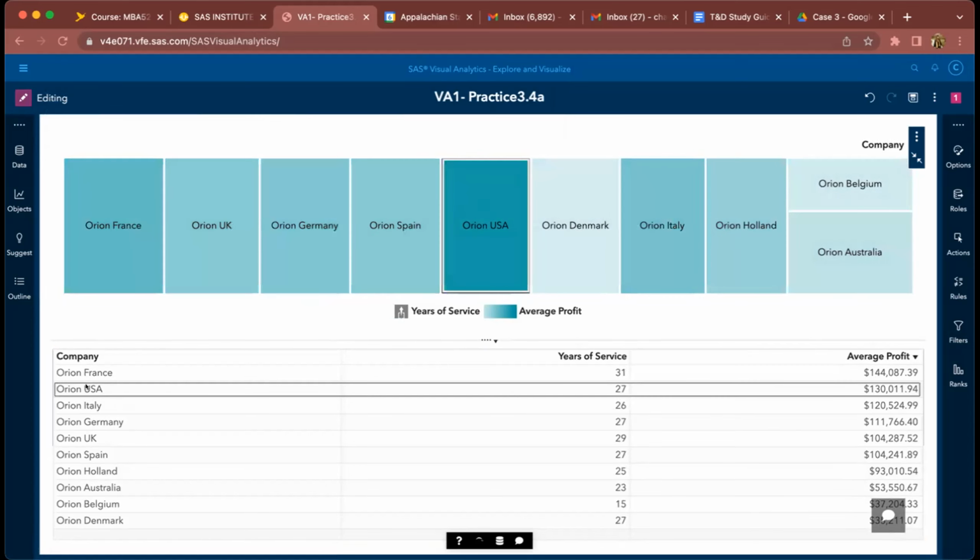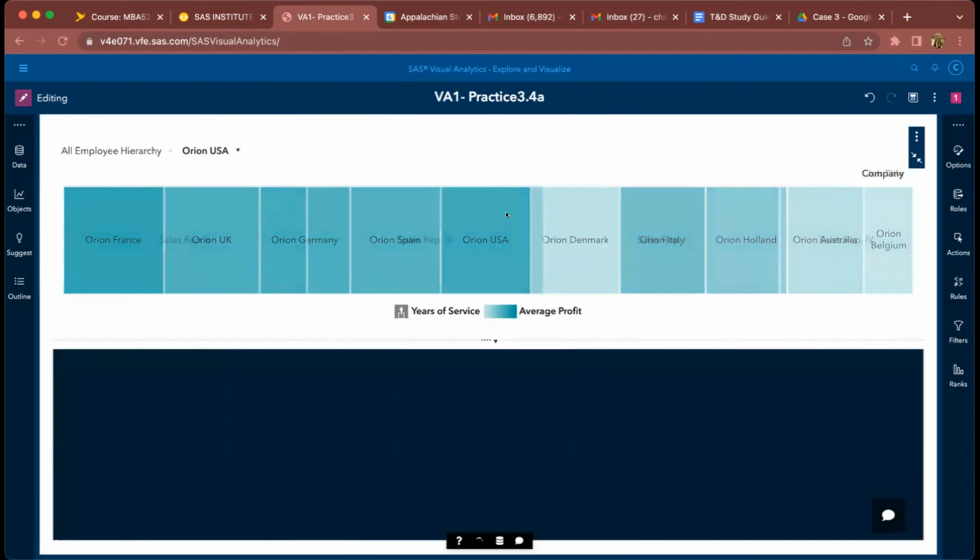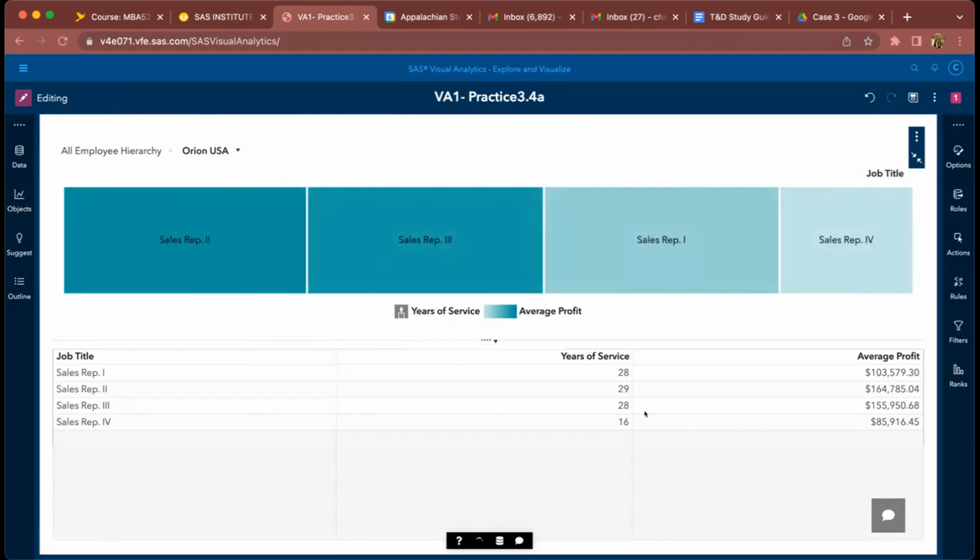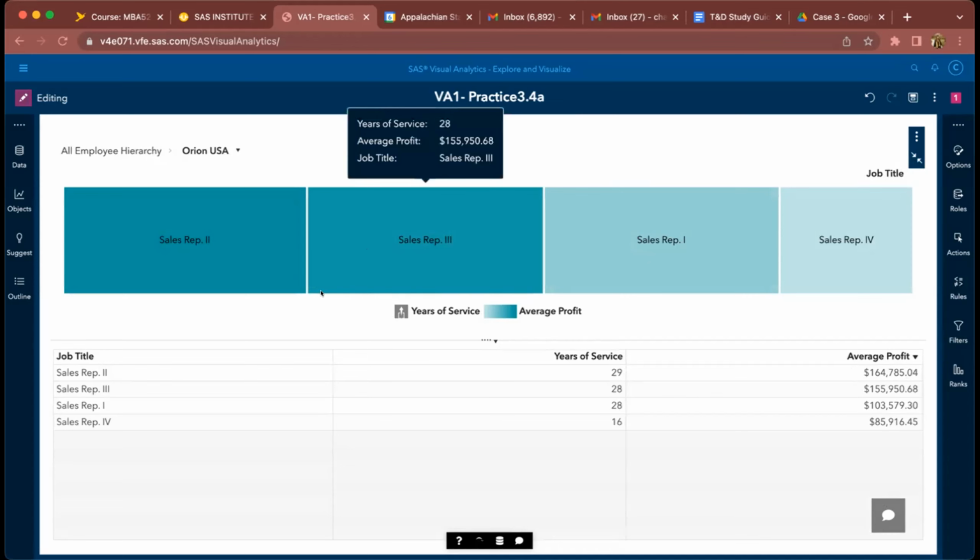And then we can go back to the employee hierarchy and we can click on Orion USA. And then filter again by average profit, and it will give us sales rep 2 being the highest years of service at 29 and average profit at 164,785 and 4 cents. And that is it.